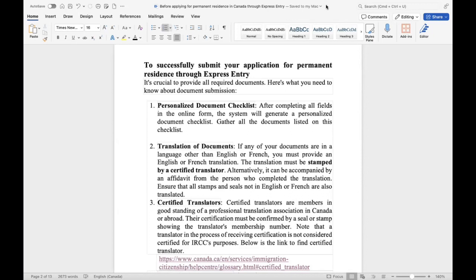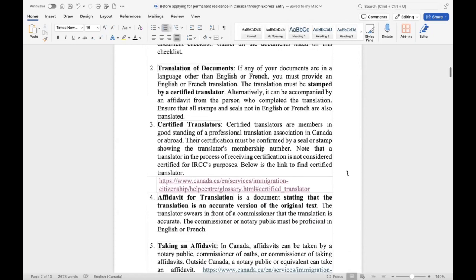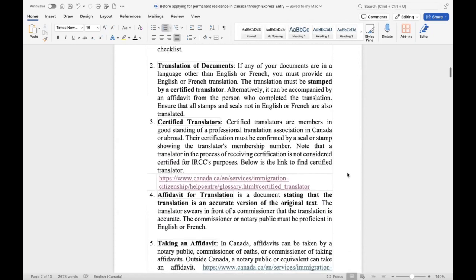2. Translation of documents. If any of your documents are in a language other than English or French, you must provide an English or French translation. The translation must be stamped by a certified translator. Alternatively, it can be accompanied by an affidavit from the person who completed the translation. Ensure that all stamps and seals not in English or French are also translated.